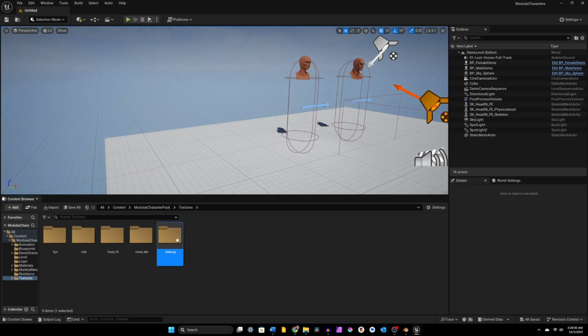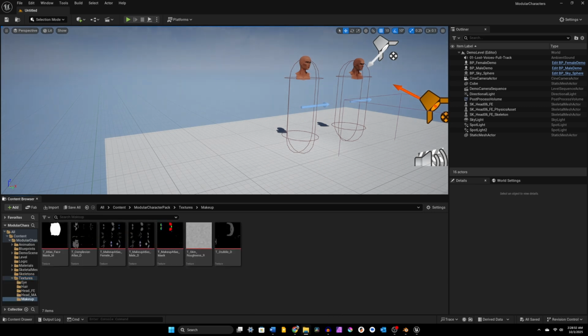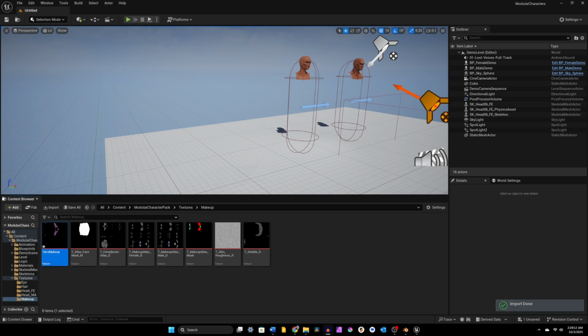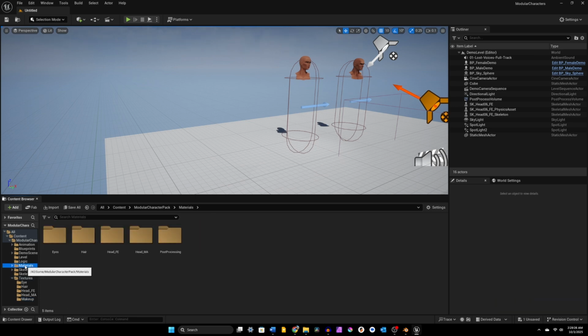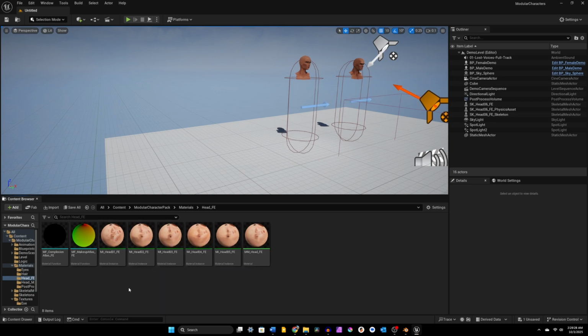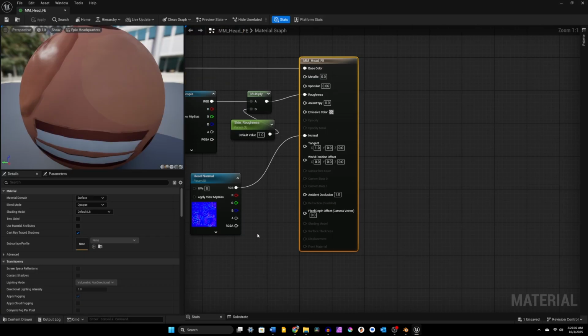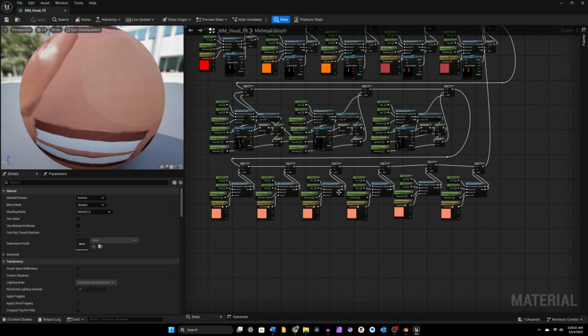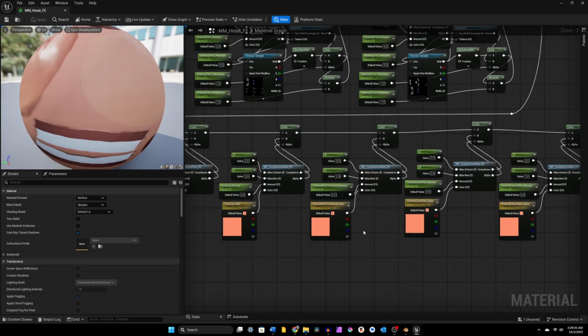Open the Textures folder, then Makeup or Head FE, whatever you think is applicable, and drag in your image. Now, go to Materials and open the Master Material Head Female. Drag your image into the same spot in the chain as you had it in Blender.